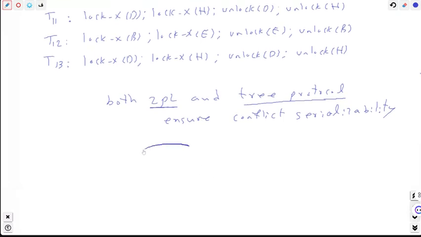But as I said, there may be some schedules that obey the rule of 2PL, but not the rule of Tree protocol. Okay.